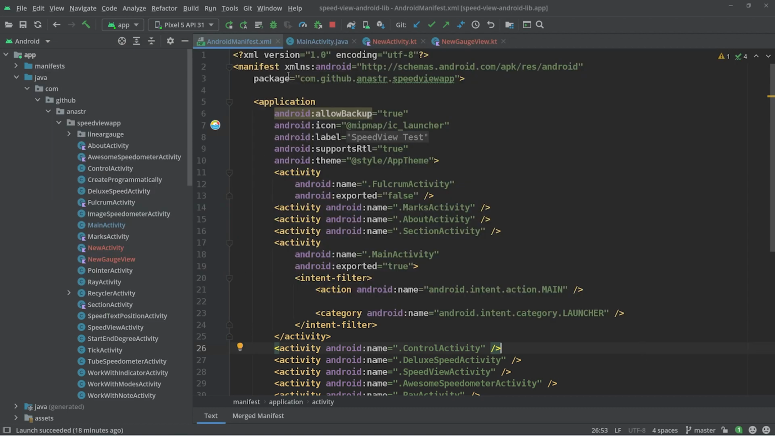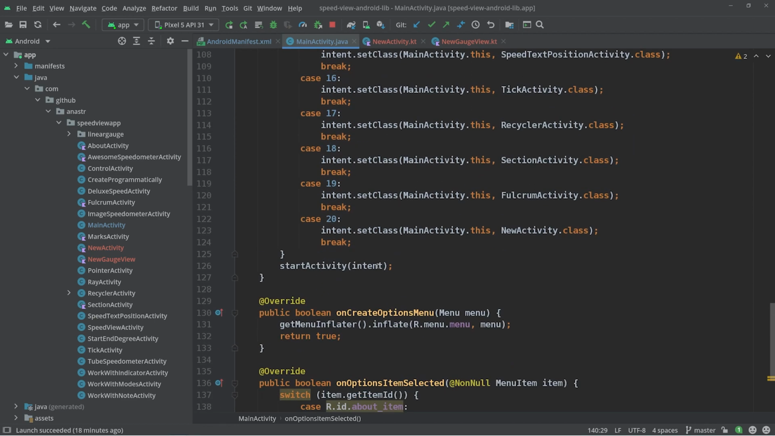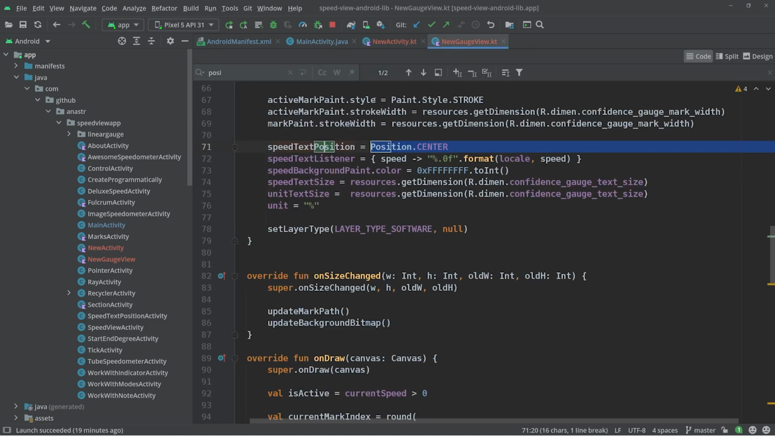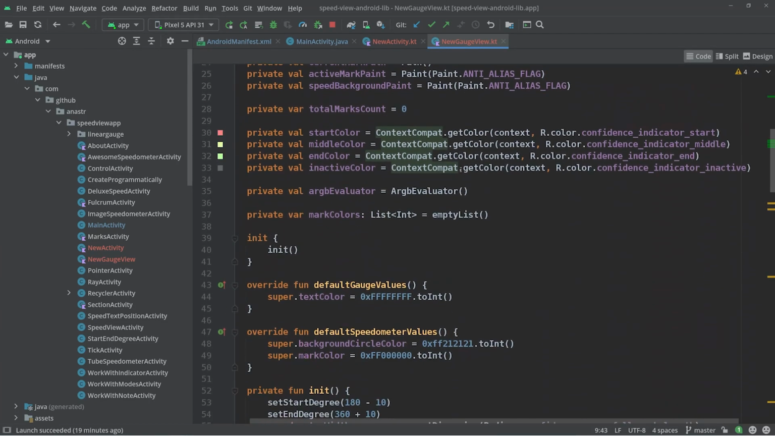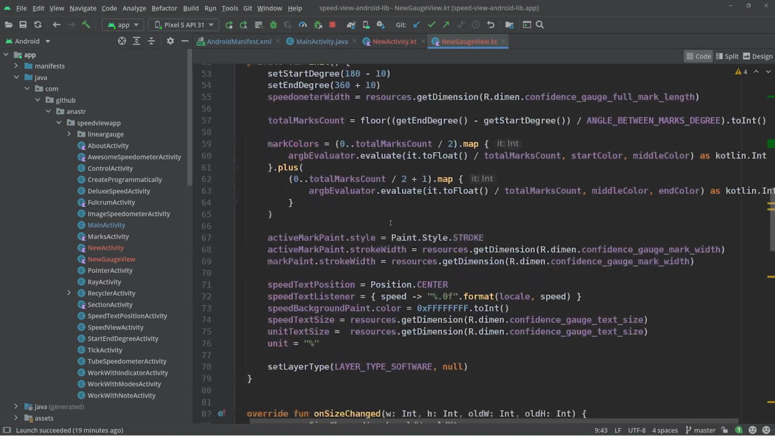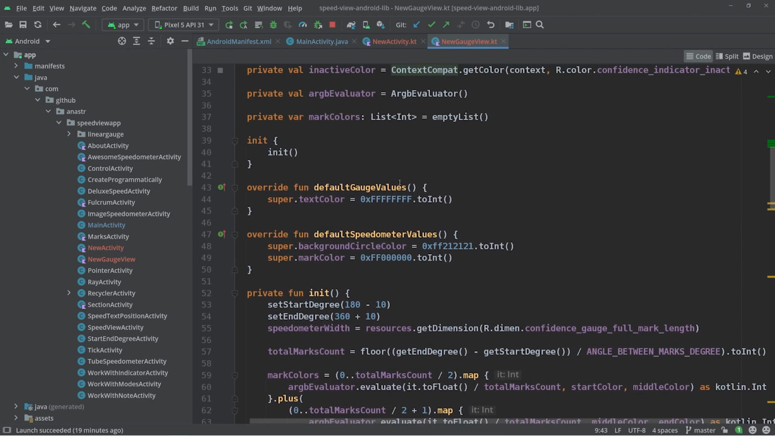Well, we'll basically contribute together in order to improve this amazing library. So jumping into the source code, that's the main activity. It simply navigates to all these tutorial activities, and I added my new activity at the very bottom. And the new activity is really simple. It just instantiates this activity new XML, and then inside this XML I have a speedometer, which I set the text position to center and then speed to 50, which is basically half the gauge. And new gauge view, that's the view that I created. As you can see, it's not very big. It's just about 150 lines of code, but actually I could make it shorter, but I just didn't bother to do that. So that's the new gauge view that I created.